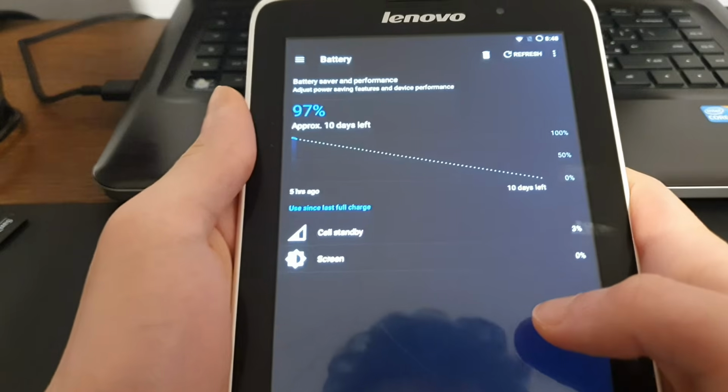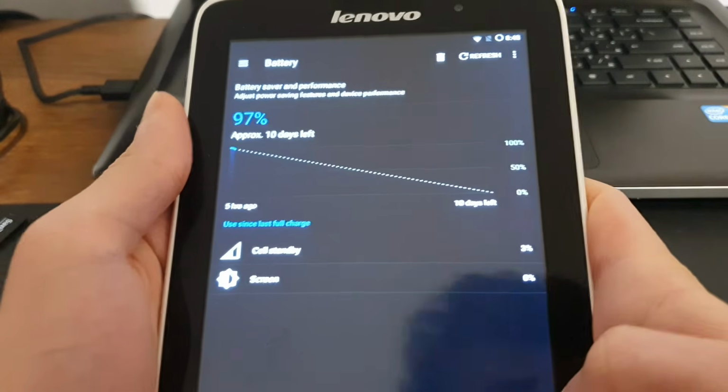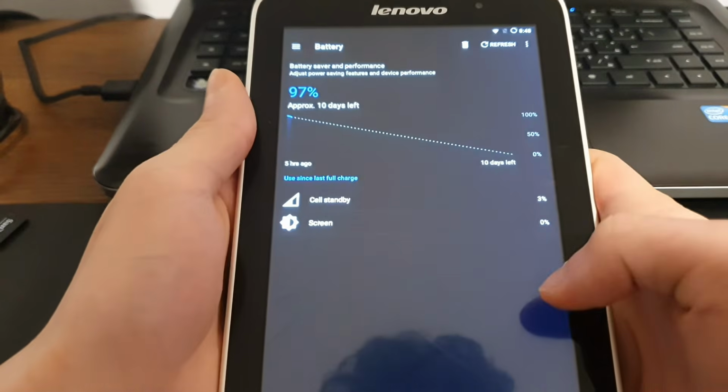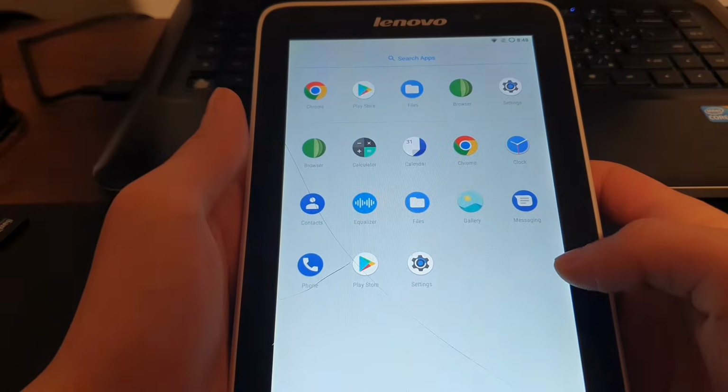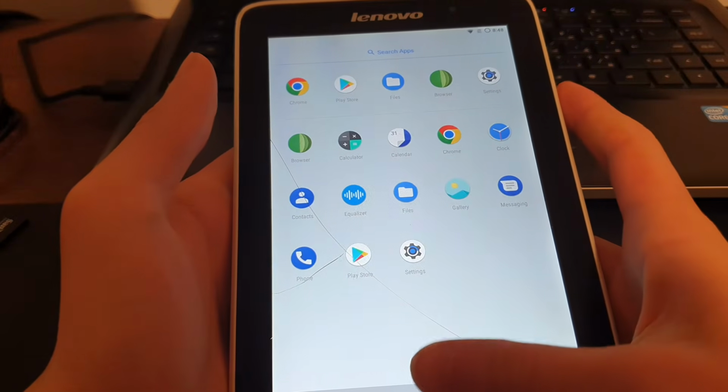Now, if you're going to do this, again, I recommend Resurrection Remix, since it worked the most out of these 3. And it was kind of like the smoothest.